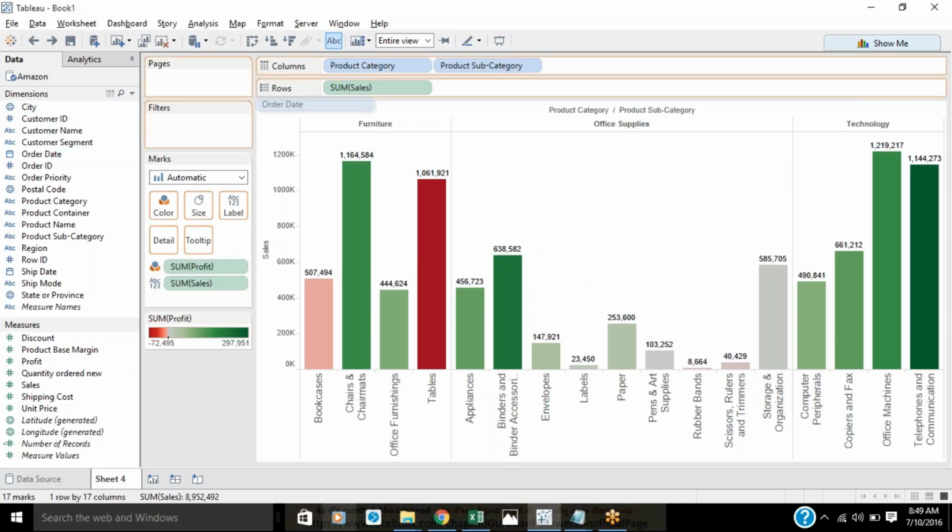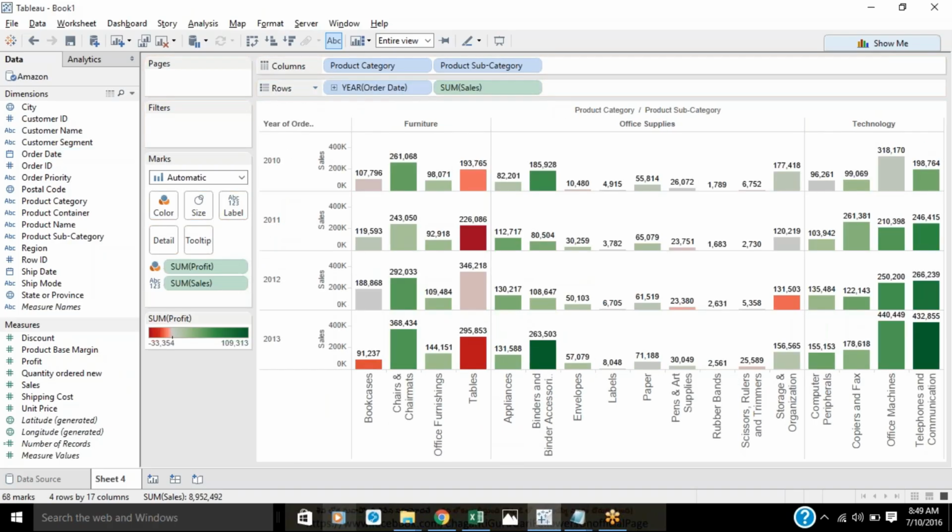So if you pull order date into your rows, automatically you can see the division by every year. So in which year are we having huge amount of losses for tables? In 2011, 2012. Look at here, full red color, right? This is the red color.